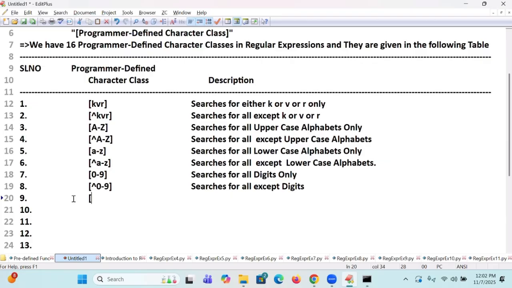How do you write capital alphabets? Already told you: A to Z. How do you want to look for small alphabets? What I said? Small a to z. That's it, right? What is here? Look here, A to Z. Here it is what? Alphabets.